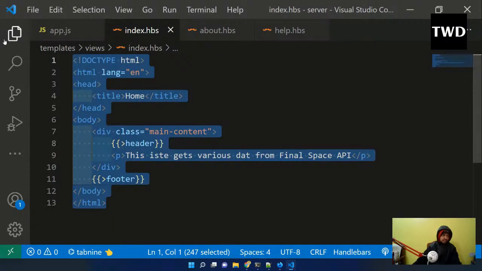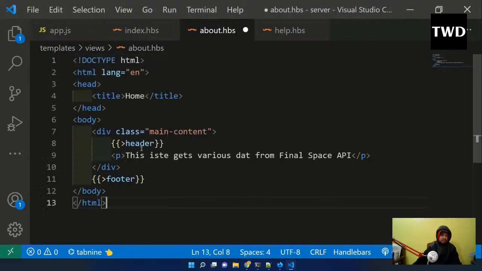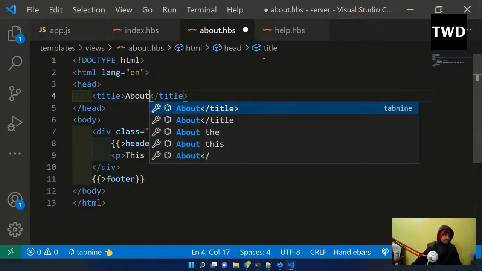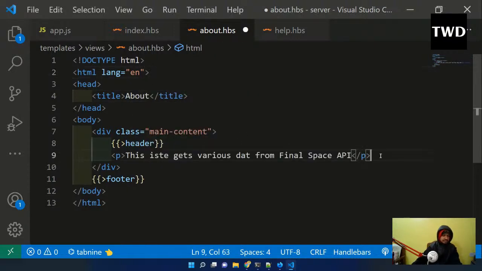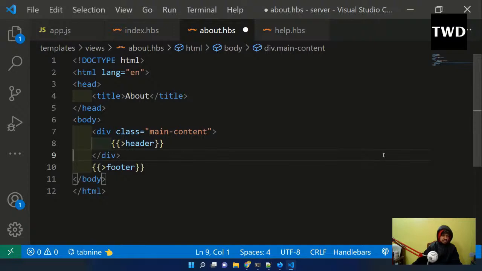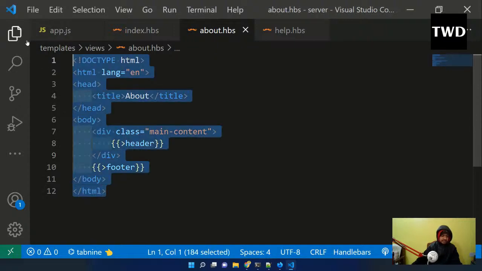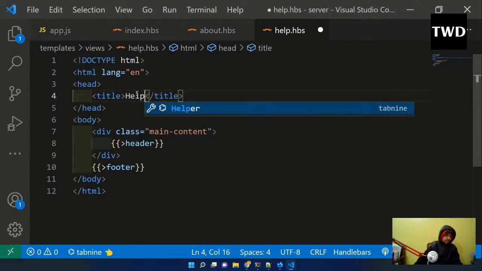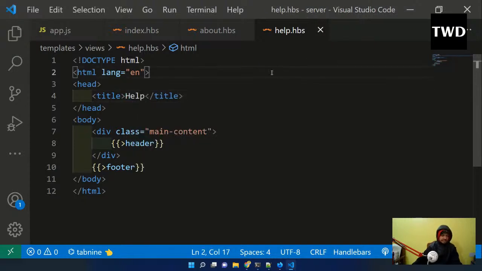So I'll come here, and I'll do about, and here it will be about, and then main content, header, p. There will not be any p here. So about will be like this, and then help will be like this. Save it. Okay, so this is also done, but in help we are going to have something more.